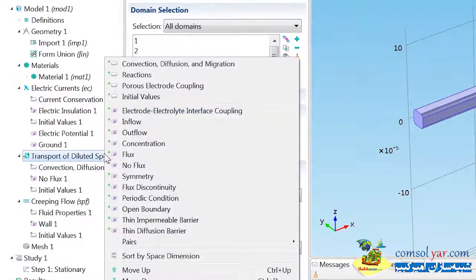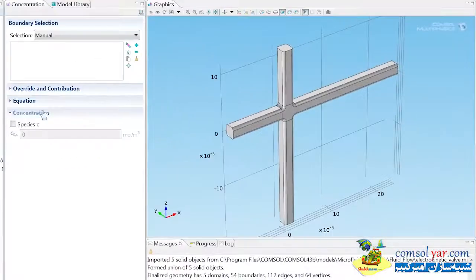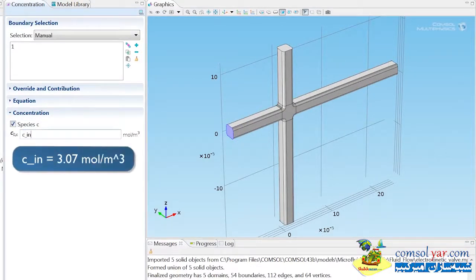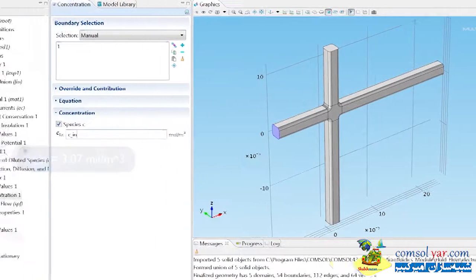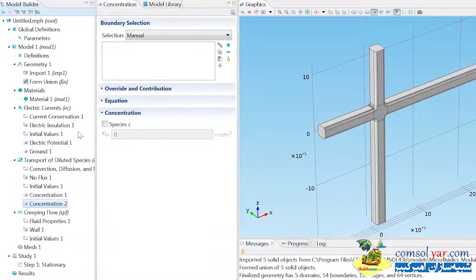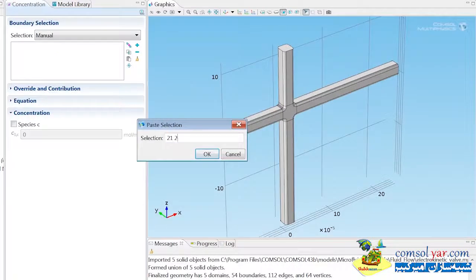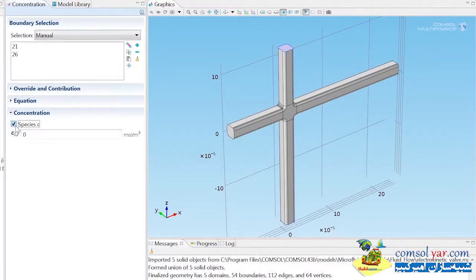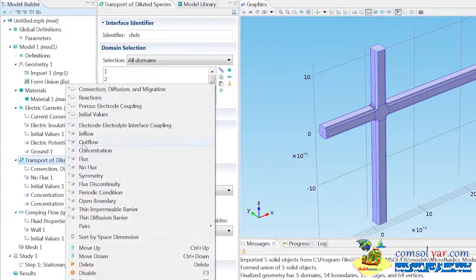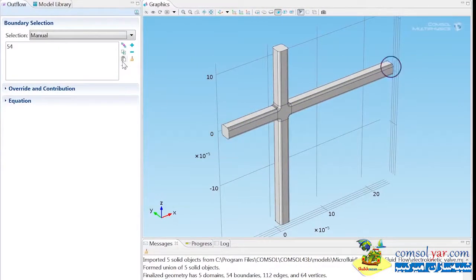Right-click Transport of Diluted Species and add a Concentration node at inlet boundary 1. Check the Species c checkbox to define the concentration of the species coming in at the boundary as c_n. Add another Concentration node, but this time select boundaries 21 and 26. Again, check the Species c checkbox and leave the field as 0 such that no concentration of the sample is added through those boundaries. Right-click Transport of Diluted Species to add an Outflow at boundary 54.